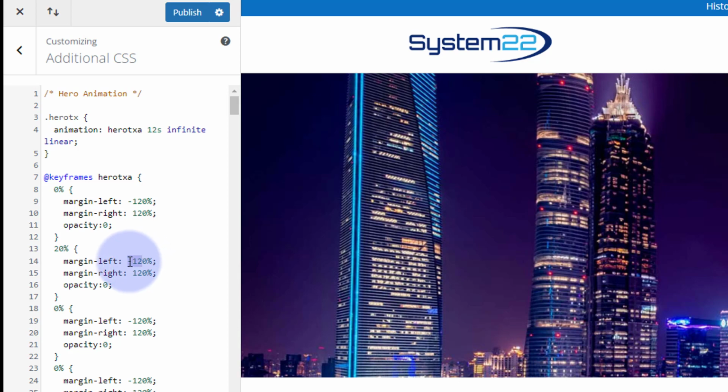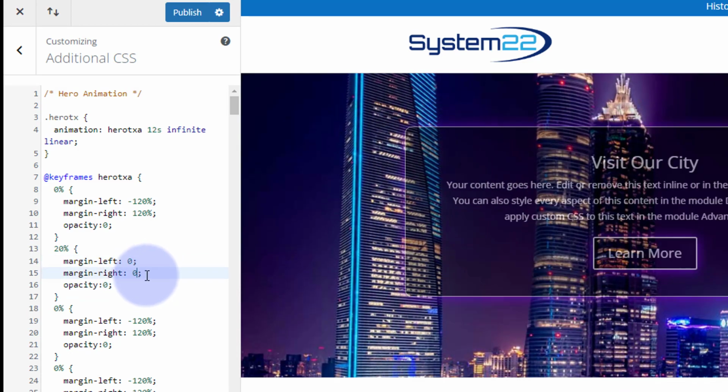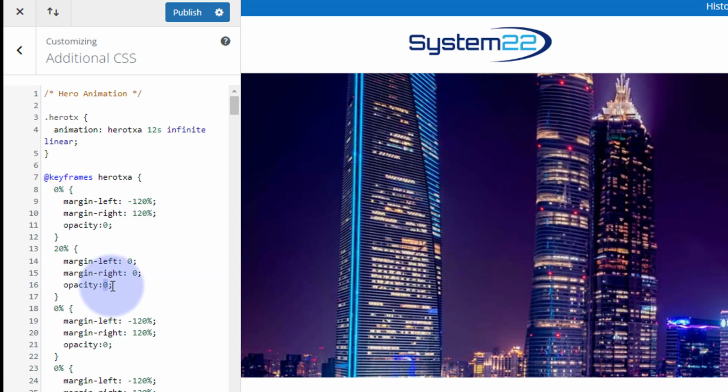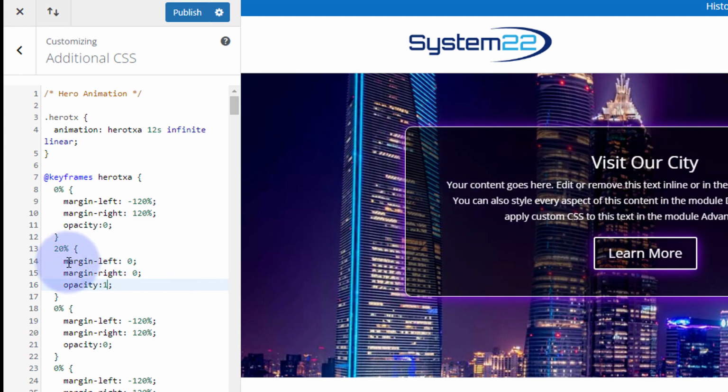And you can just put a 0 in there. You don't have to have the percentage for a 0 value. And we'll do the same for this one. And the opacity wants to be fully visible, which is 1. Now I'm going to copy both of these rather than go in and edit them on the next one.